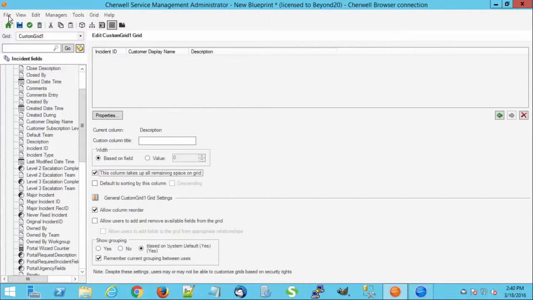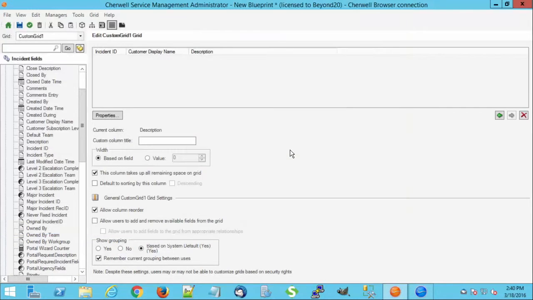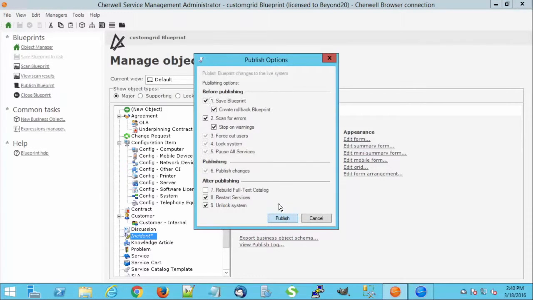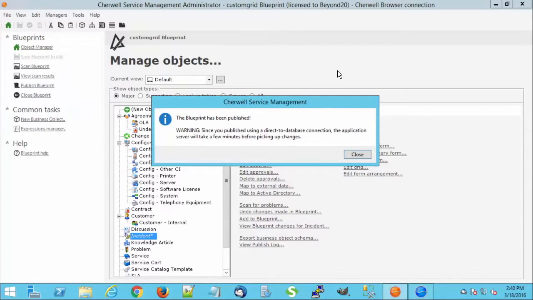So I'm going to go ahead and save that change that I made, and I'll save it to a custom grid blueprint right there. Okay. And now I'm going to publish this blueprint. Now each time we publish a blueprint, we're going to need to reload the definitions that I just changed with the Blue client. And I'll show you what I'm talking about here once this is done being published.